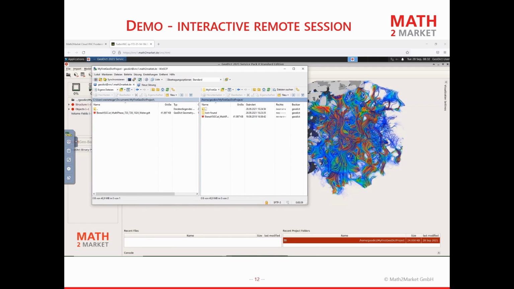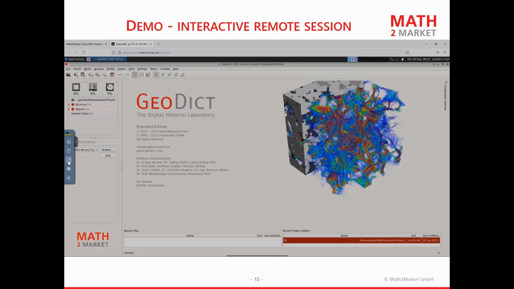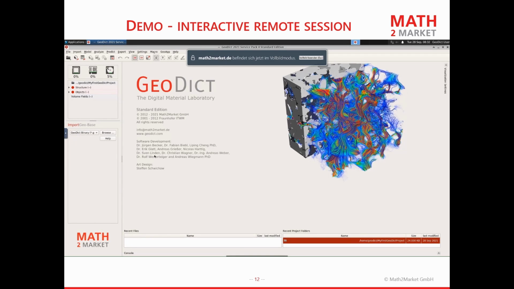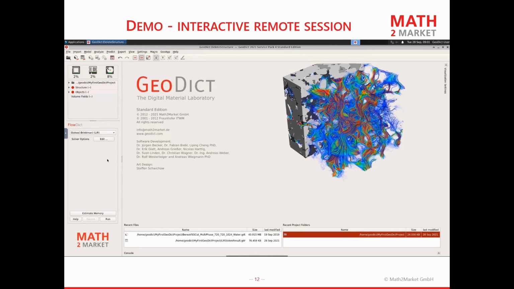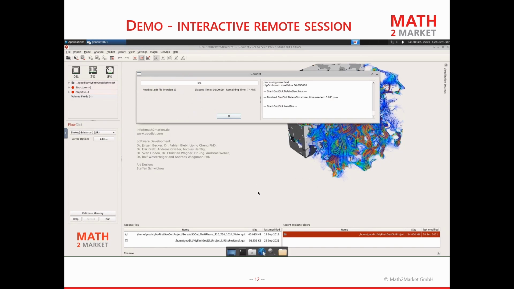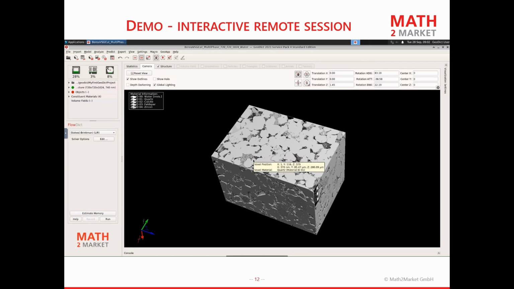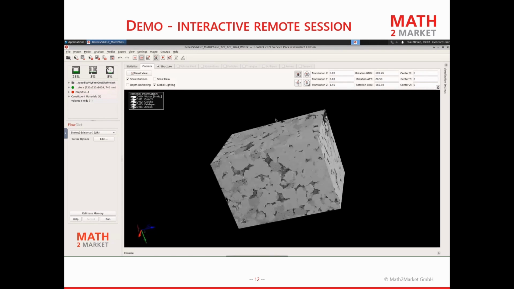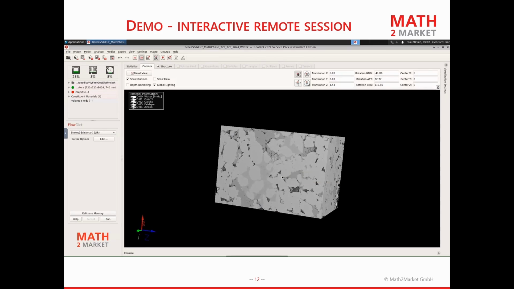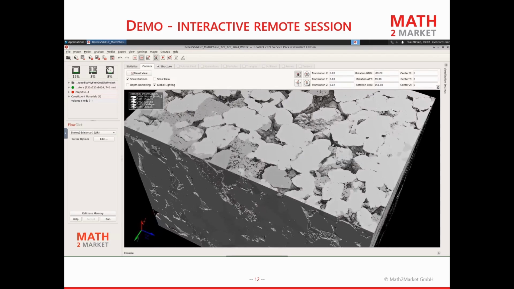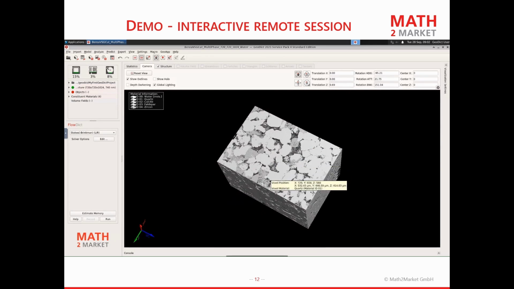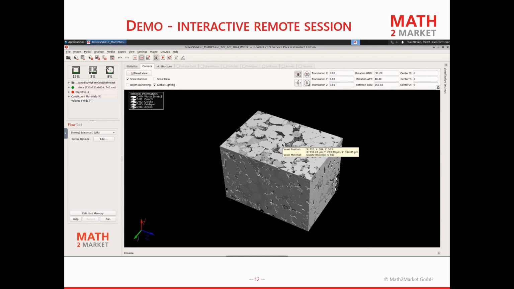And I can go back to the tab here, go back and make it full screen. Next, I will load the structure that I've uploaded. I go to File, Open Structure, select the file. And as you can see, this is actually interactively usable with no problem. So it's almost as working in a local environment. Now next I will go and run a flow simulation on this. Go to Predict, FlowDict, select the Lear solver and click Run.